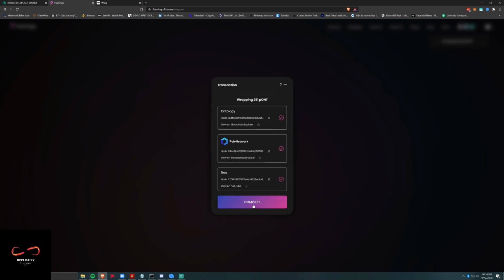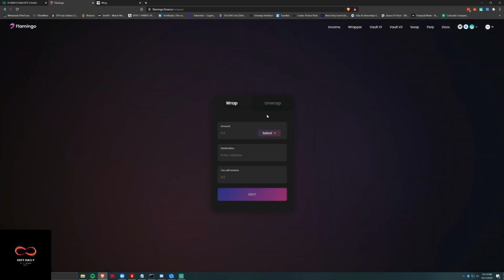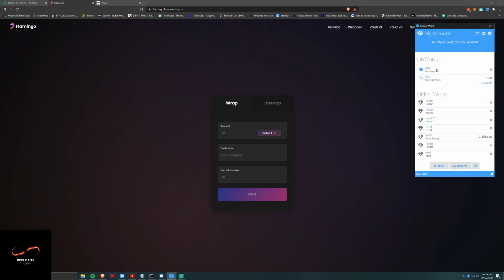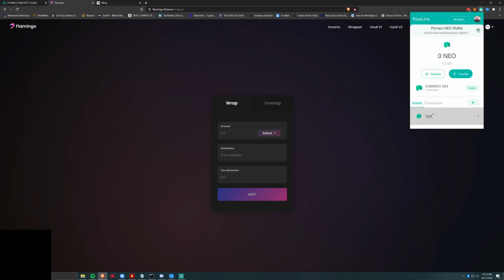Okay, great. Now we have PONT. Then we go to the vault. PONT, just wanted to check that. And you can see now we've really effectively moved our ONT from one chain to another.